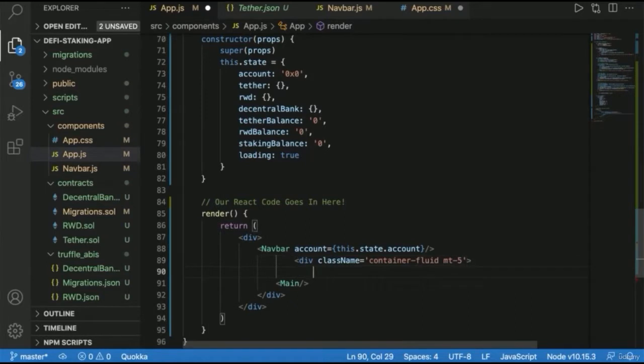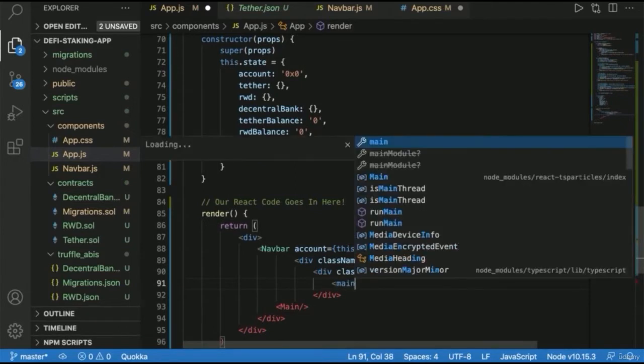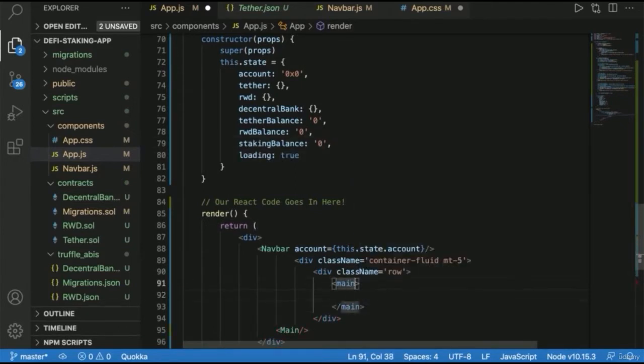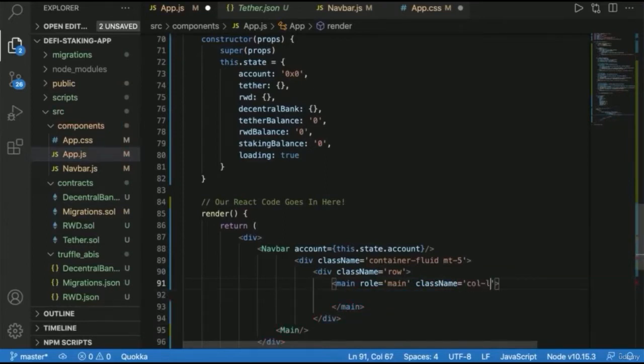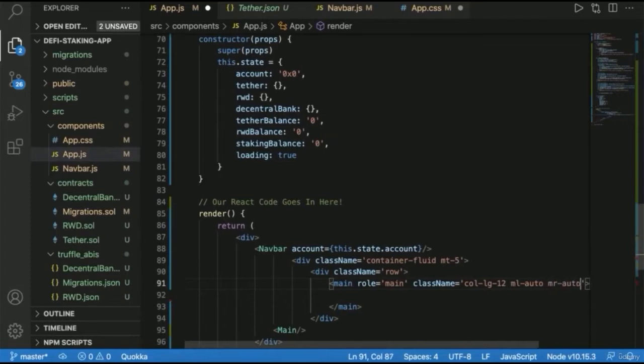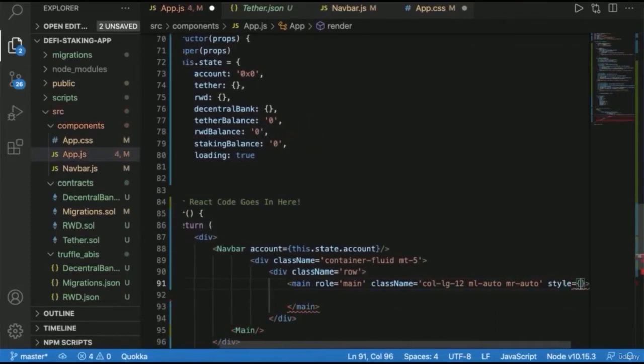And underneath the container, we're going to make another div, and we're going to make another class name. We're going to set this to row, and inside of here, bring in a main style div. All right, so we actually have a main that's going to give us access to main parameters, and the type of parameters we can bring in are the role, for example, and we're going to set the role to main. We're going to have some more class style here. We're going to do col-lg-12 and ml-auto and mr-auto.